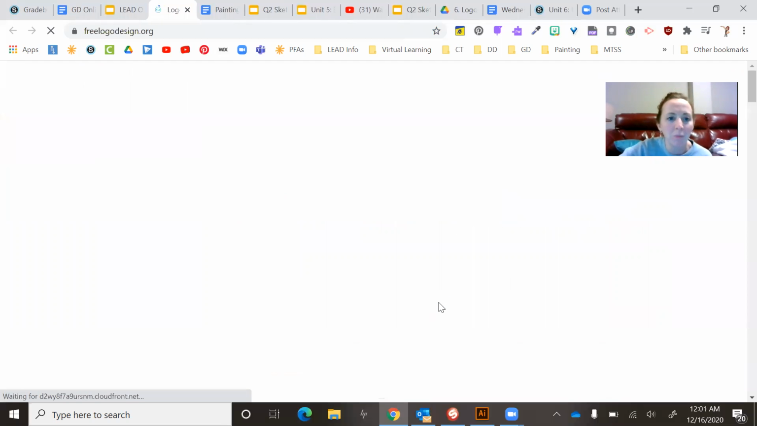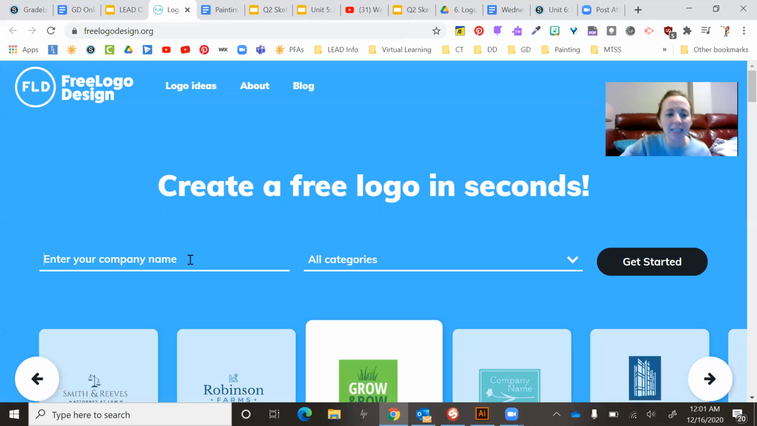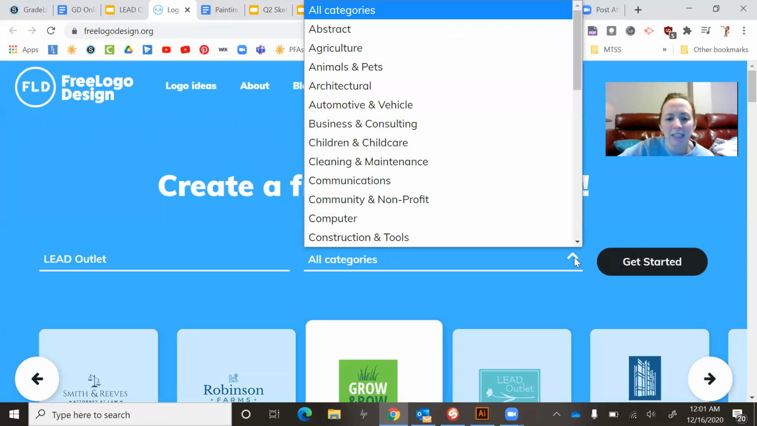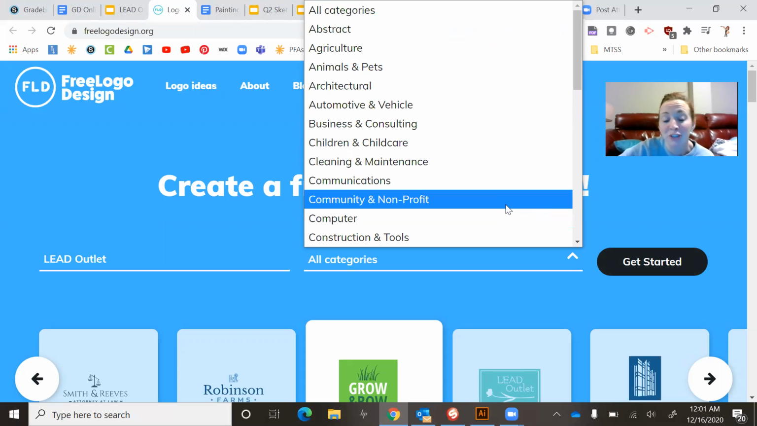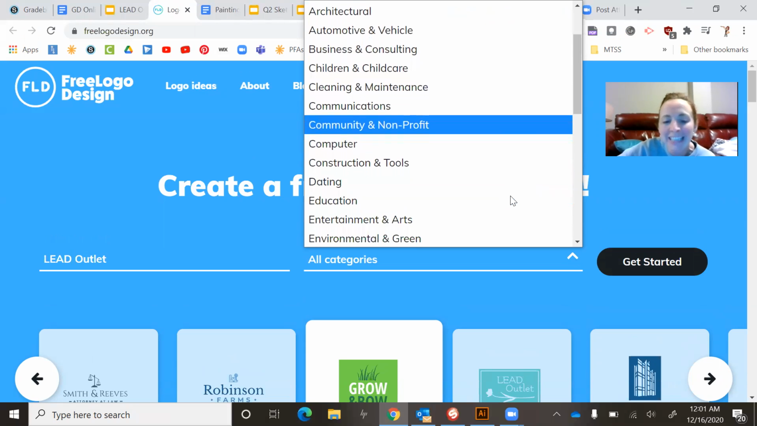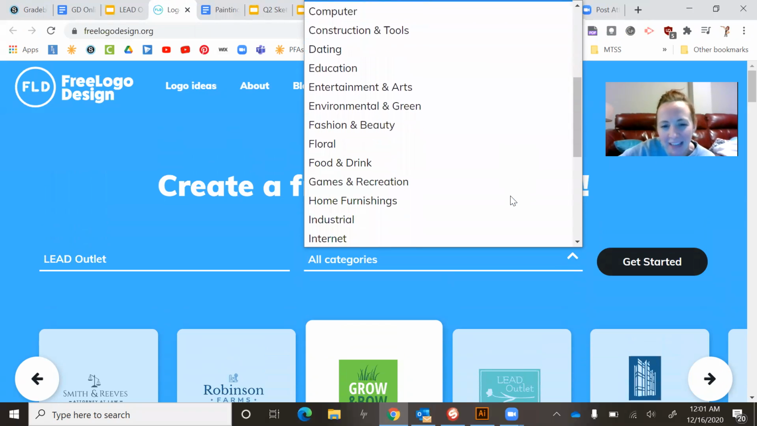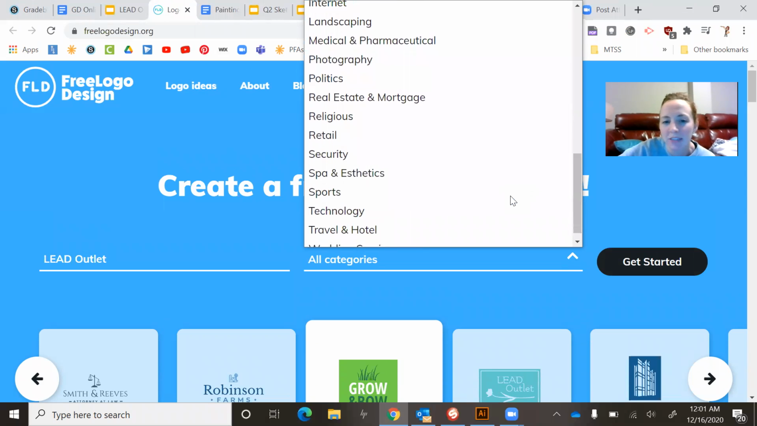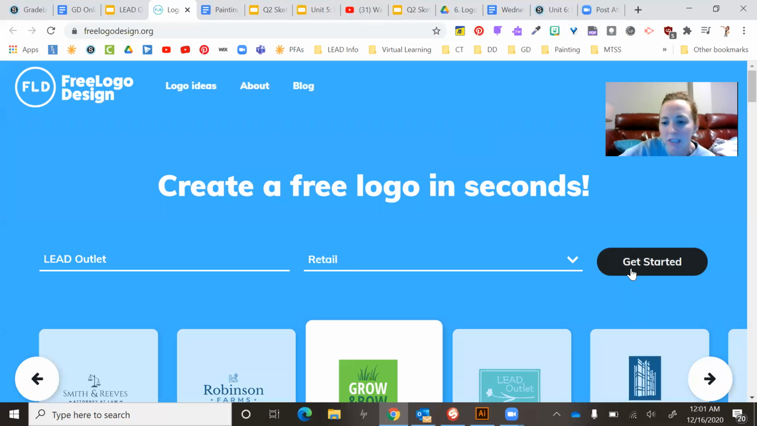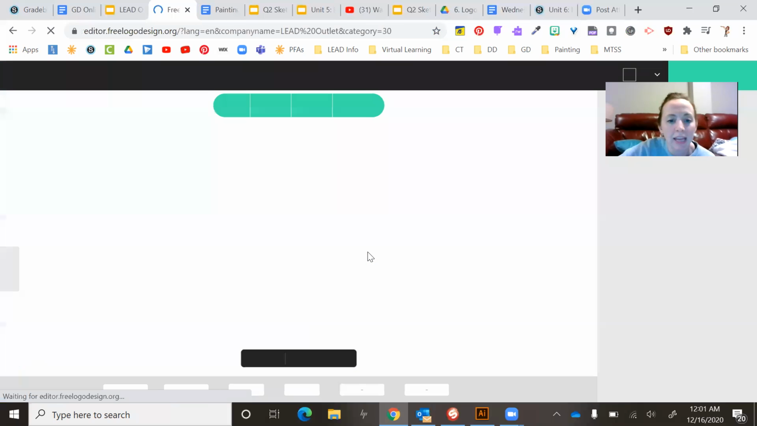And I'll just pull up one of them really quick. So you can see, you can just type in Lead Outlets. You can categorize it. So technically they're selling shirts. Combine that just for fun. So shirts and different retail kind of items. So we can do that, get started.